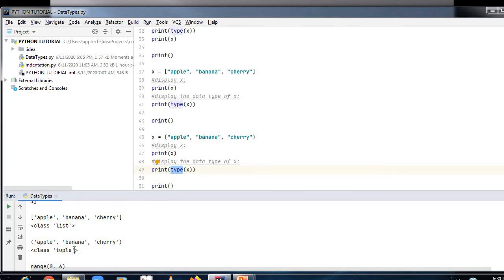A tuple is an immutable sequence of Python objects. Tuples are sequences just like list. The difference between tuple and list is that tuples cannot be changed unlike list, and tuples use parentheses. You can see we are using parentheses over here, whereas list uses square brackets, as we had seen. Creating a tuple is as simple as putting different comma separated values.